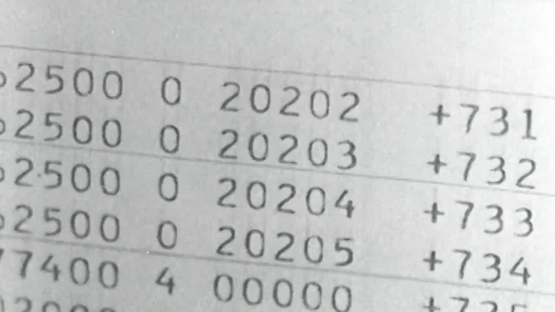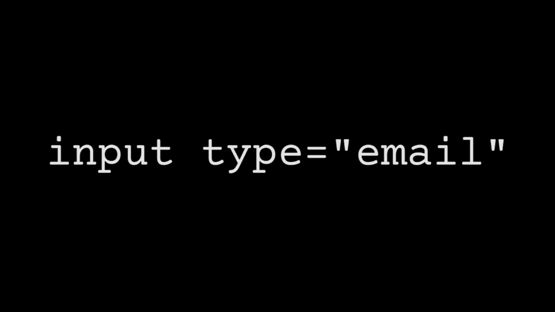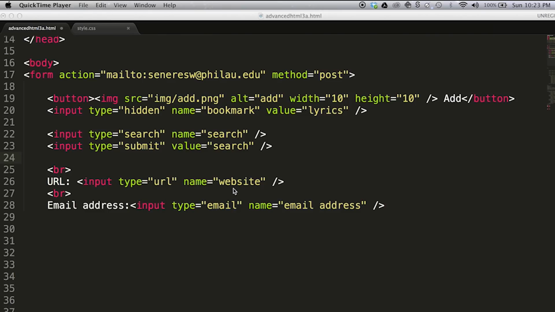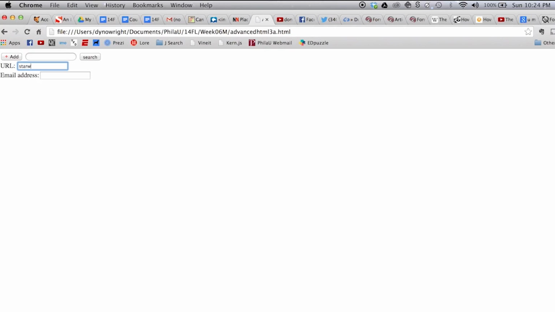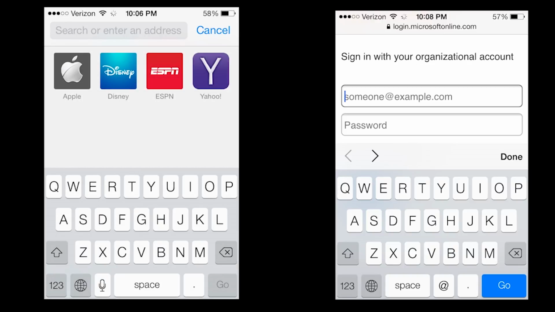Other special text input types include ones for input type tel for telephone numbers, input type URL for web addresses, and input type email for email addresses. The neat part of these last two input types is that certain newer browsers will check to see if the user provided the information in the correct format of a URL or email address. And some smartphones will optimize their keyboard to display the keys you would most likely need when you're entering a URL or email address.